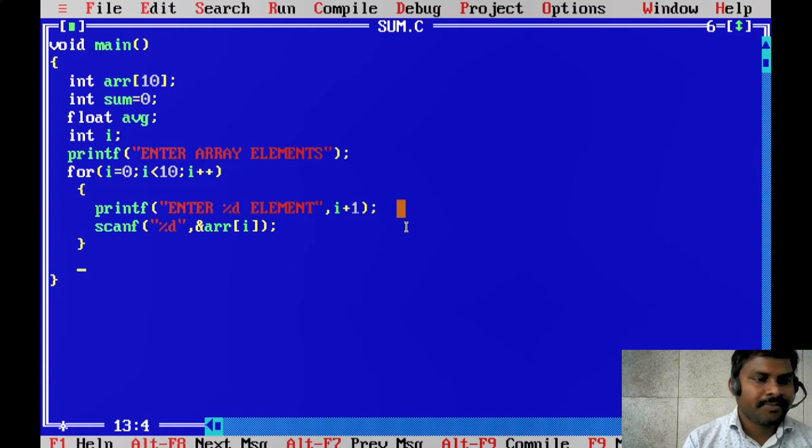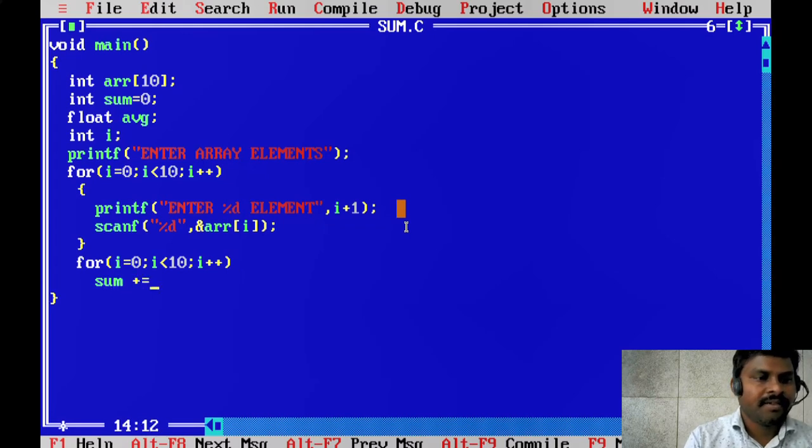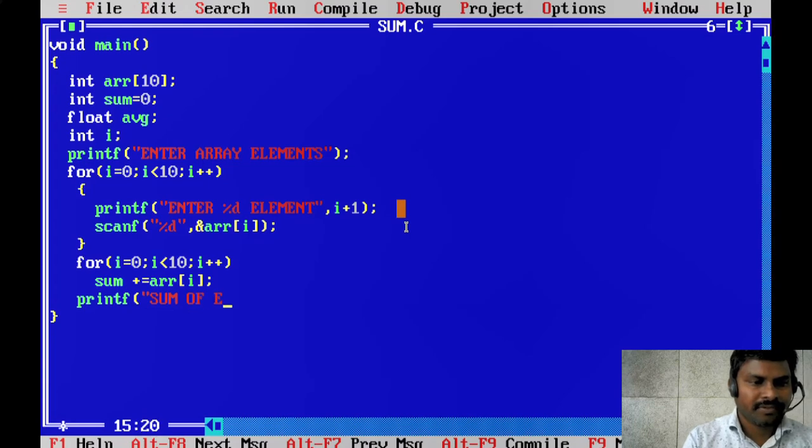Next you have to calculate the sum. So once again for i is equal to 0, i less than 10, i plus plus. So sum is equal to sum plus arr of i. After executing this code, sum is present in sum. printf sum of array elements is percentage d comma sum.